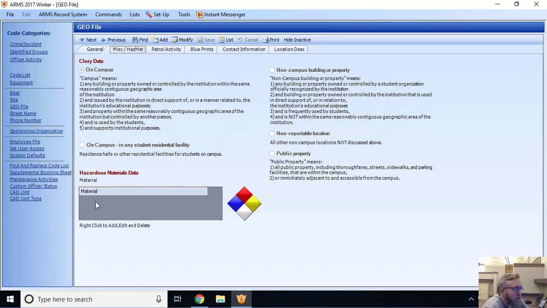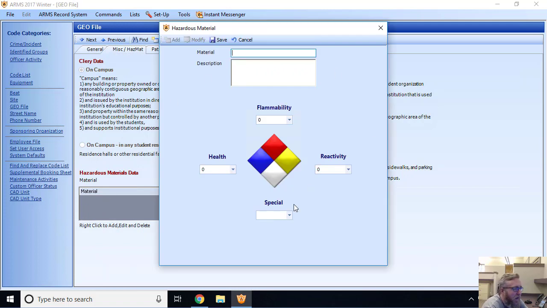And then I also can put in hazmat information here as well. So when I come in, right click, hit add, I can tag in any sort of hazmat information. Same thing like an officer safety alert. It's going to beep, it's going to flash, it's going to alert to let me know there's some sort of a problem with this location.